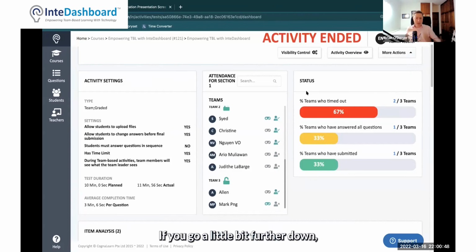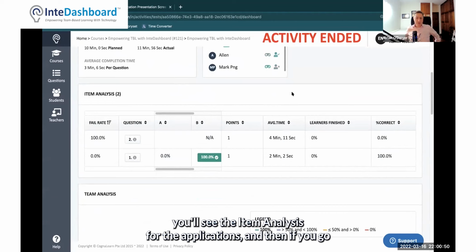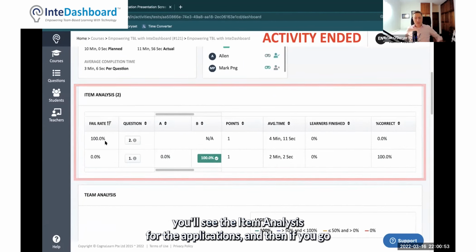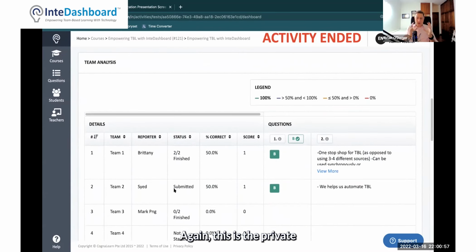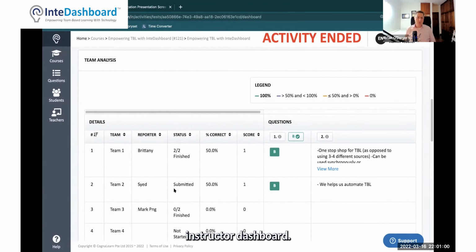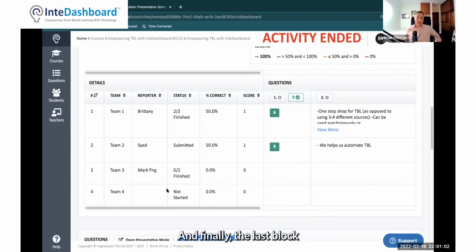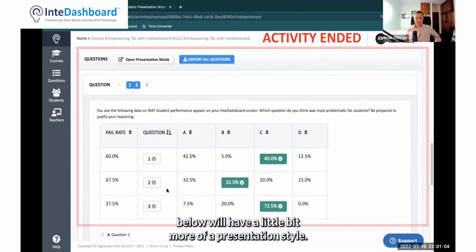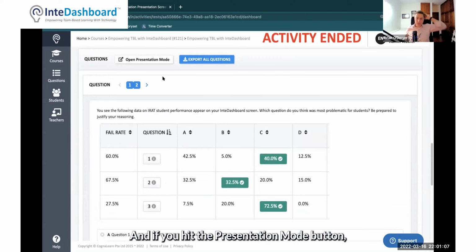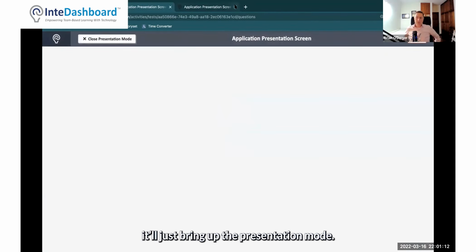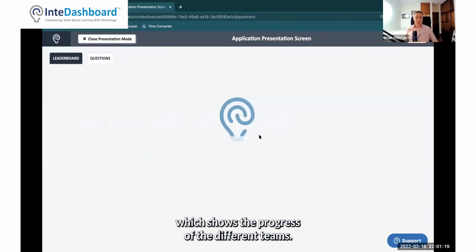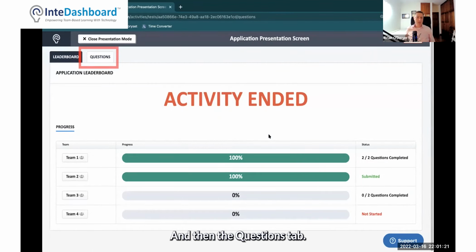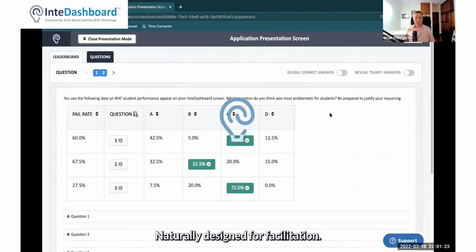If you go a little bit further down, you'll see the item analysis for the applications. And then if you go a little further down, you'll see the team analysis for the applications. Again, this is the private instructor dashboard. And finally, the last block below will have a little bit more of a presentation style. If you hit the presentation mode button, it'll bring up the presentation mode. And in that presentation mode, they have our leaderboard on the left, which shows the progress of the different teams, and then the question tab. And that's really designed for facilitation.